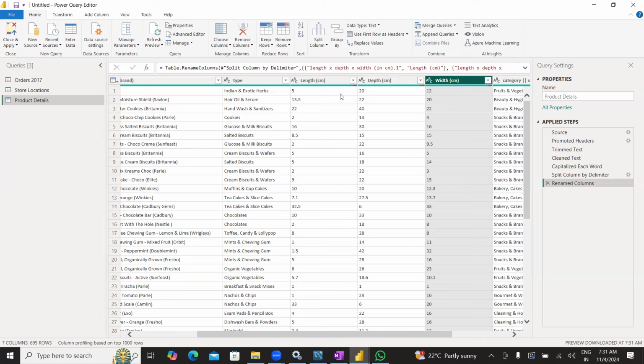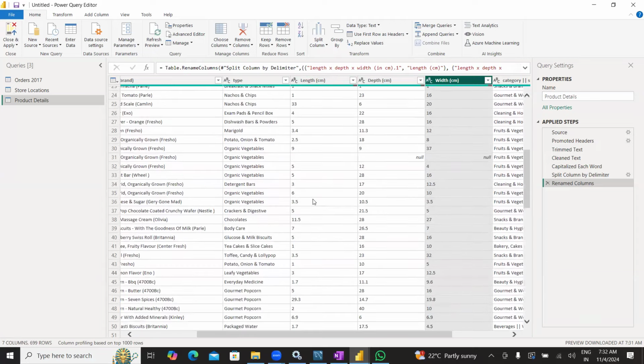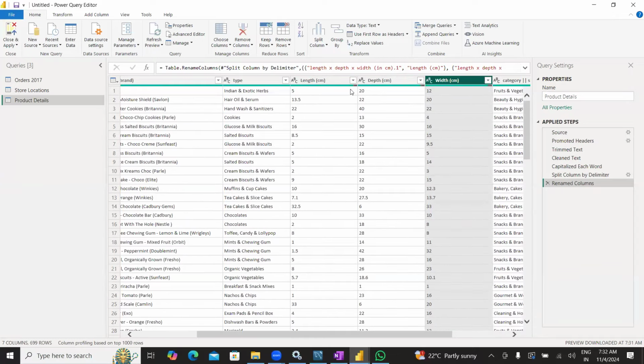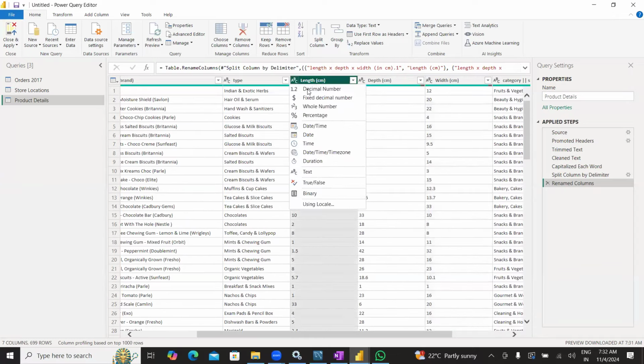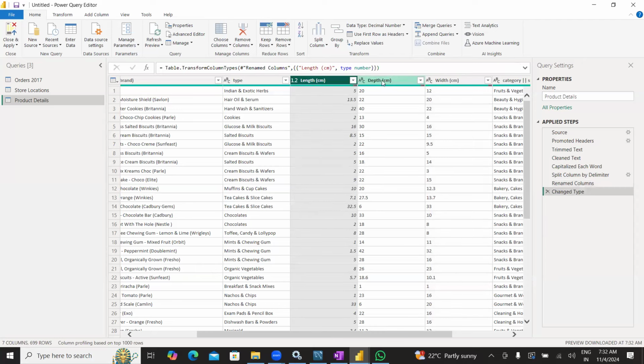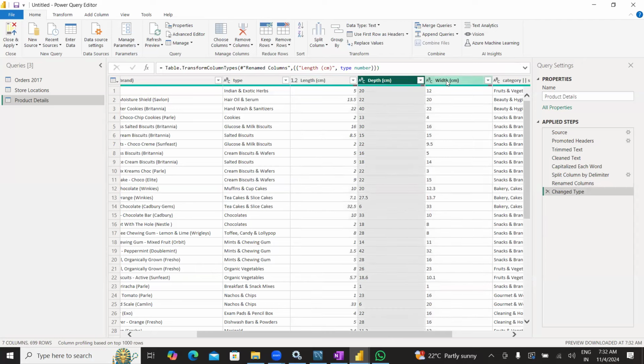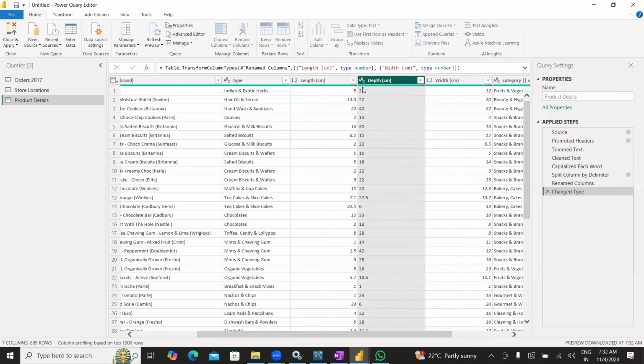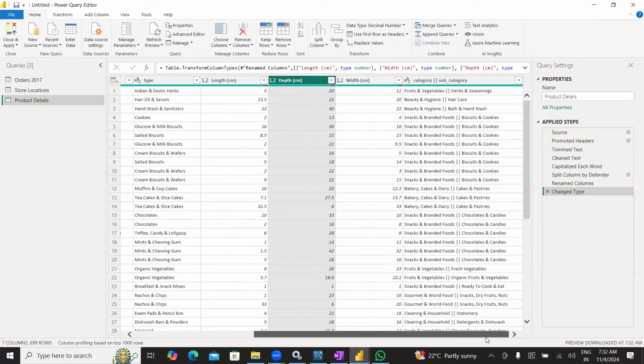What I'll do next is convert these values, these data types, into numbers. Just by having a look at those, these seem to be decimals. So I'll convert this to decimal number, and these two columns as well. So that's done. Let me just move to the next column.